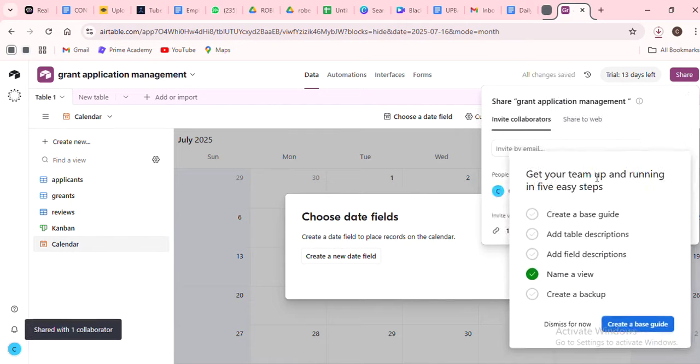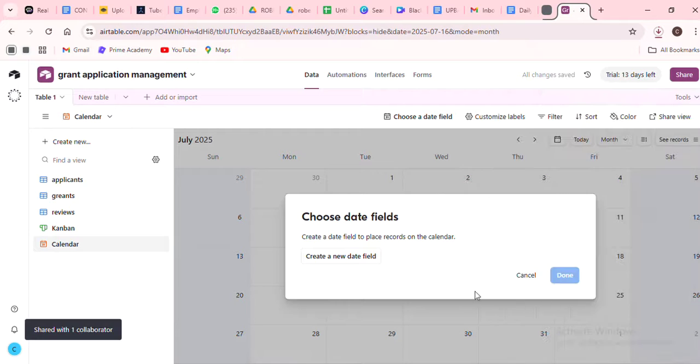That's it for today, folks. Once you get the hang of it, you'll find that Airtable can truly revolutionize how you manage grant applications. Keep practicing, explore more features, and you'll be an Airtable pro in no time.